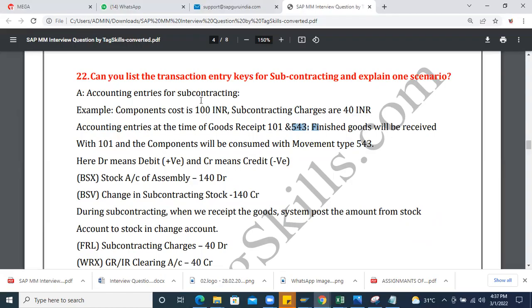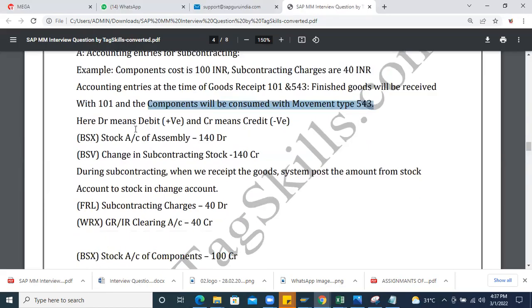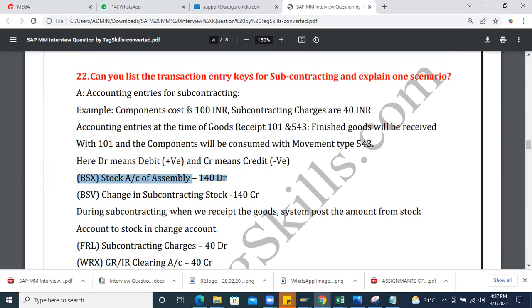In the sense, the component which is already supplied and you're not going to receive again, right? It gets nullified. The stock will get nullified when you are talking about 543. See here, 101 is for the finished goods, and components will be consumed with movement type 543. And for the debit and credit, DR is debit and CR is credit, and BSX will be the total stock of the assembled goods, meaning the 100, the cost of the component, and the service charge is 40, and the total finished goods you're going to receive have a total value of this much.